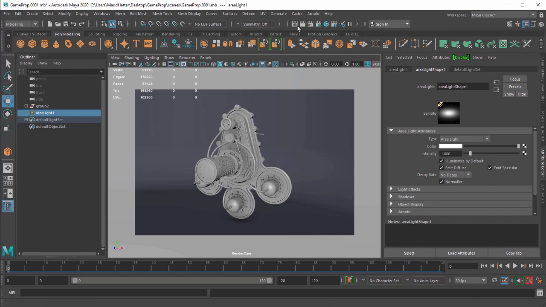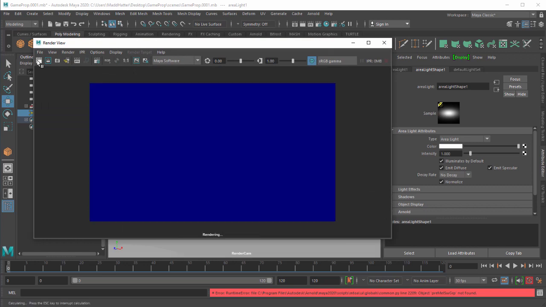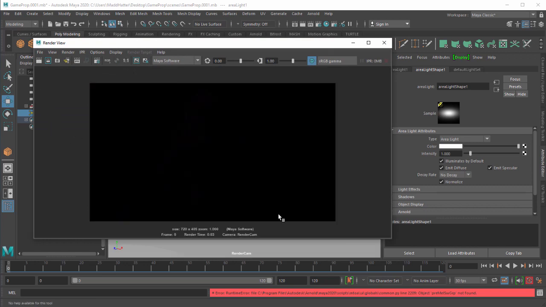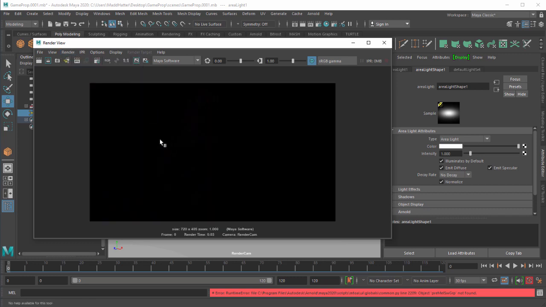So in this instance, what we'll do is we'll go ahead, we'll open up the render view window, and perform a render. Now if your render comes out in a different view, as you can see, maybe it says down here that you were rendering in the perspective view, just go up to the Render drop-down menu, go to Render, and make sure that you're rendering from render cam. So at this point, this is what I'm going to get, which is not a whole lot.